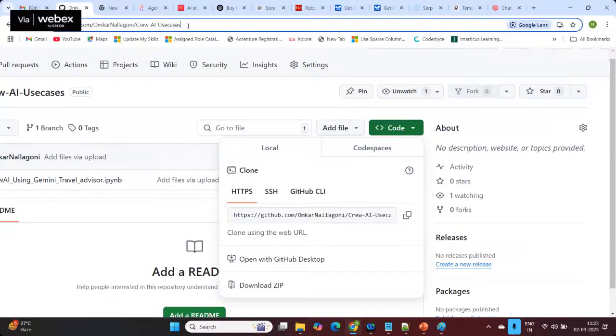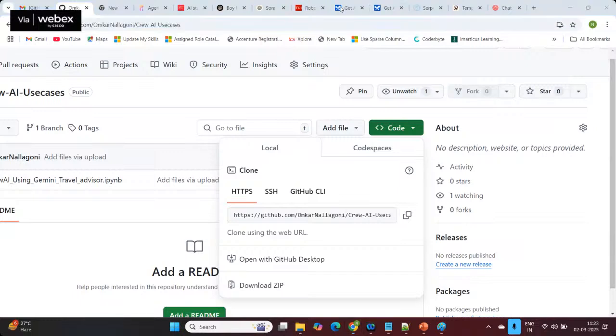Ankita, I shared this GitHub link. Have you opened, ma? Ankita, please open that GitHub link. Let me know.